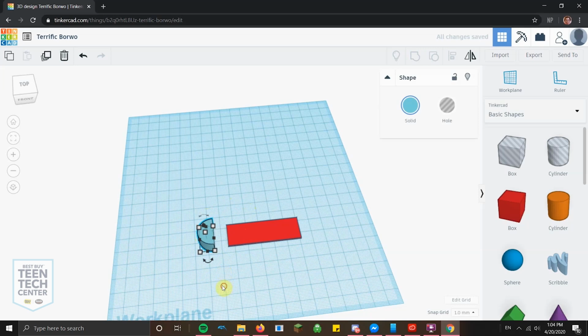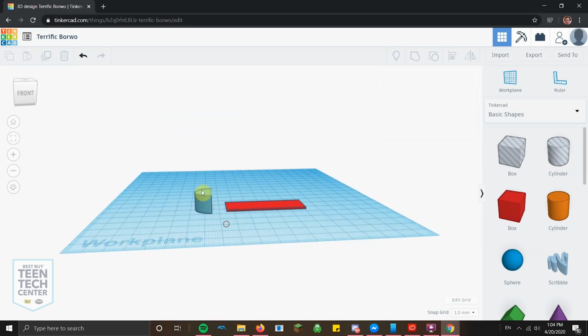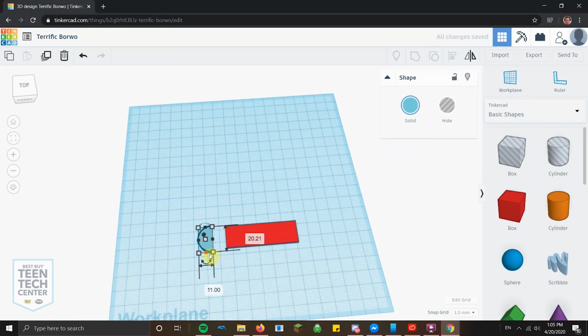I'm going to want this one to be about the same thickness, so I'm going to bring it down a little bit as well, maybe a little taller. Then I'm going to want to make it a little smaller as well. So now let's drag it in. Maybe a little larger.